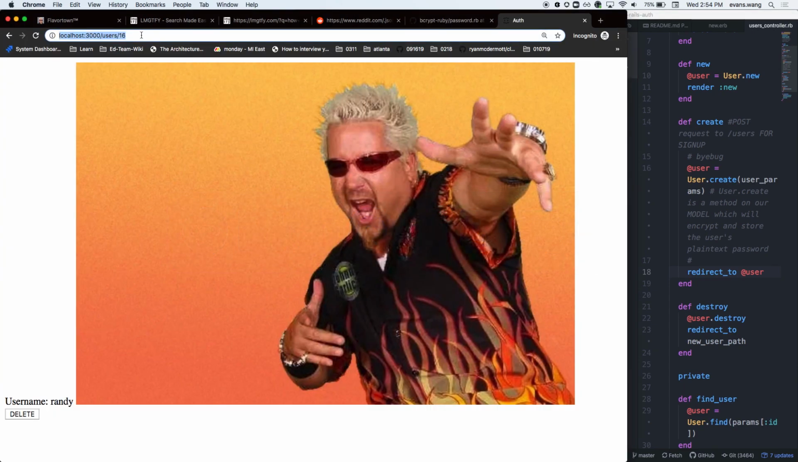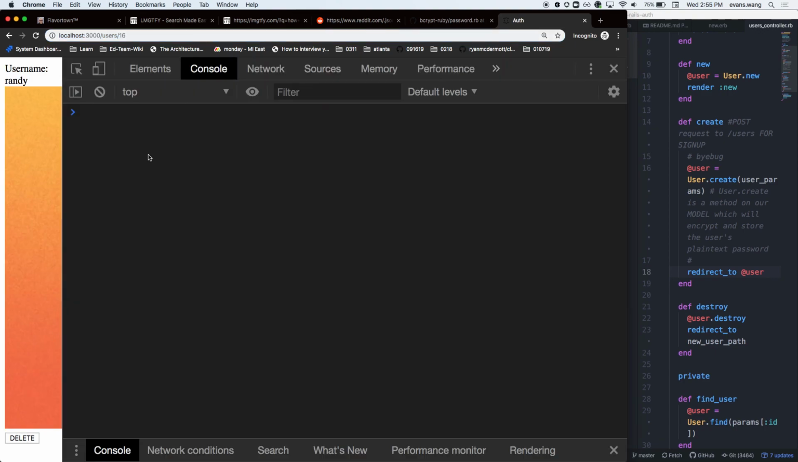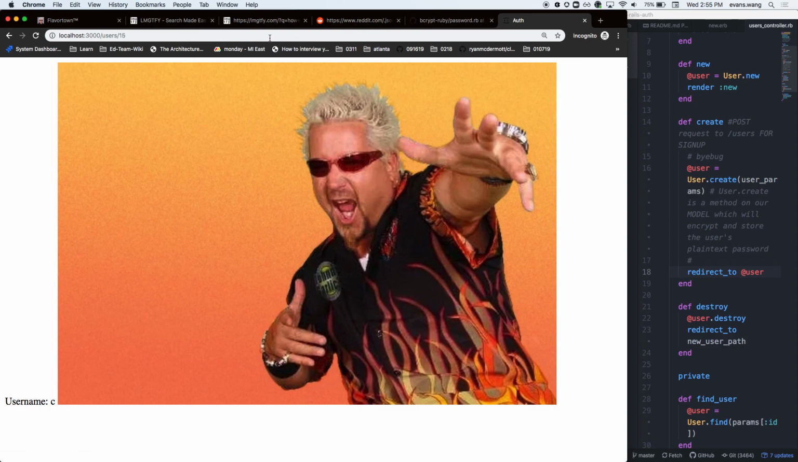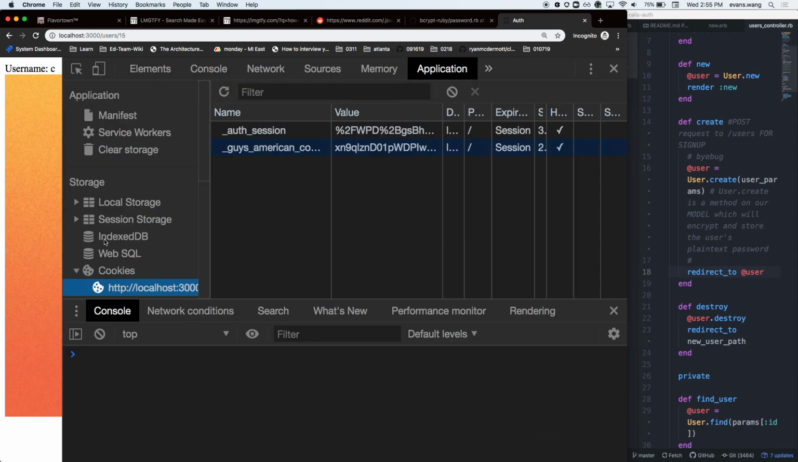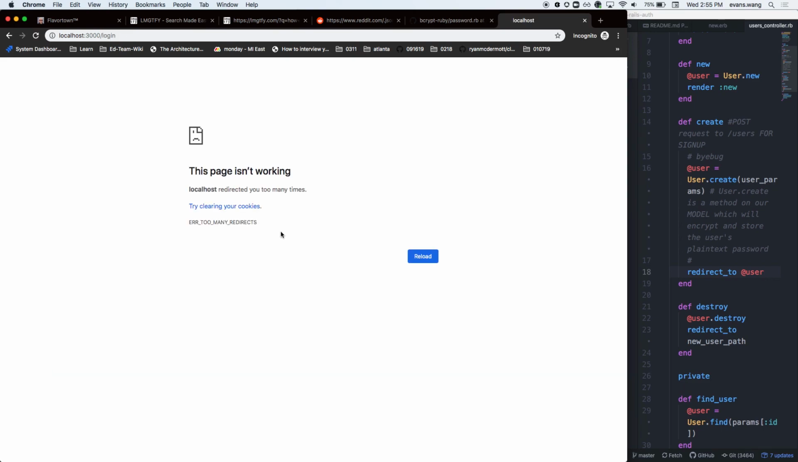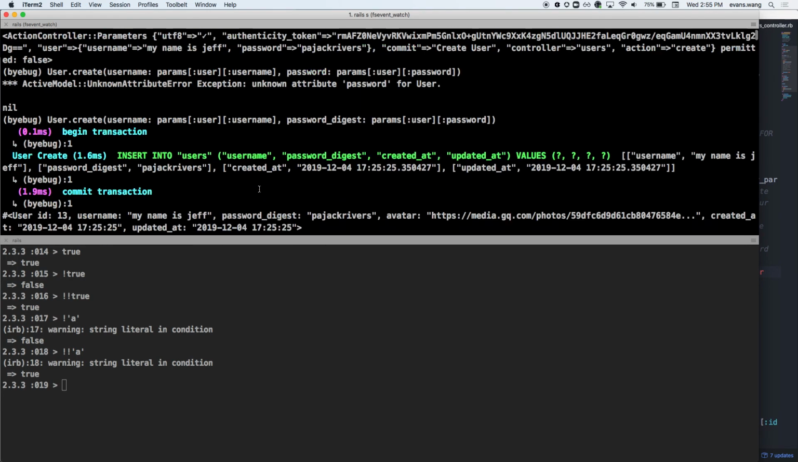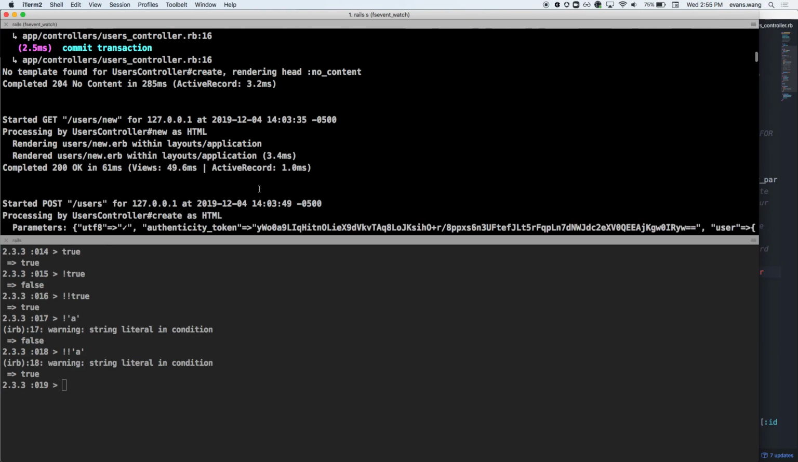The fact is I'm logged in. Sorry, let's just delete those cookies. Let's just prove it. Alrighty, so if I go to 15, I should be able to see this person, user C, very creative name. I want to go into my cookies, and I just want to blast them, and I want to refresh. And it says, uh-oh, localhost redirected you too many times. Let's take a look at the logs to see what's actually happening. If I go into my Rails, this is what's actually happening. Oh my God, I'm not going to get there. It does this.